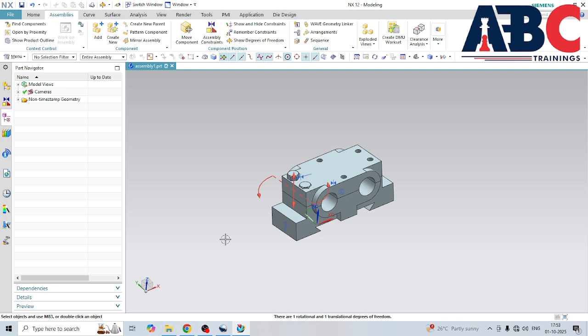Okay, this is how you can move a component, pattern component and see degrees of freedom of the component.